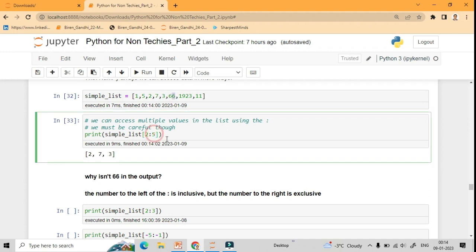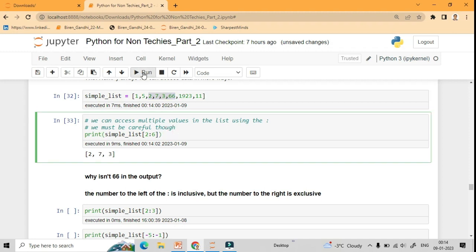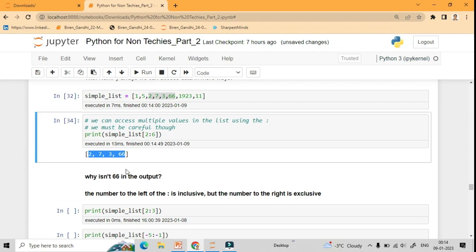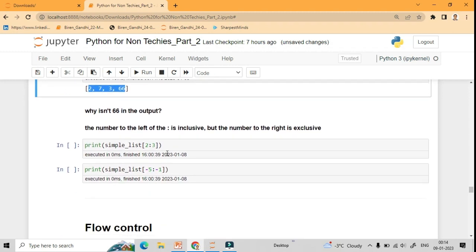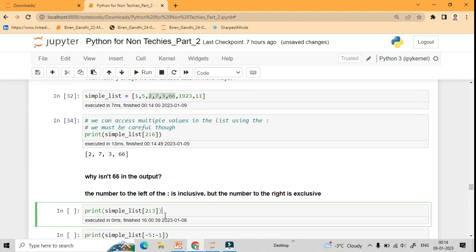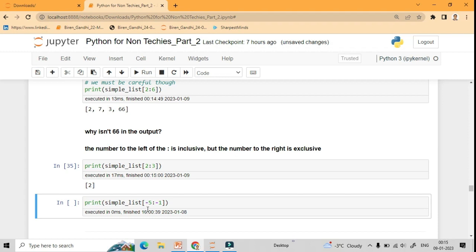If I want 66, instead of 2 to 5, I can type 2 to 6. So now it's gonna give me index 2, 3, 4, and 5. It's not gonna give me 1, 9, 2, 3. So when I run this cell, it's going to return me 2, 7, 3, and 66. I hope this part is clear. You can also call 2 to 3. That's just the second index location, which is nothing but just 2.